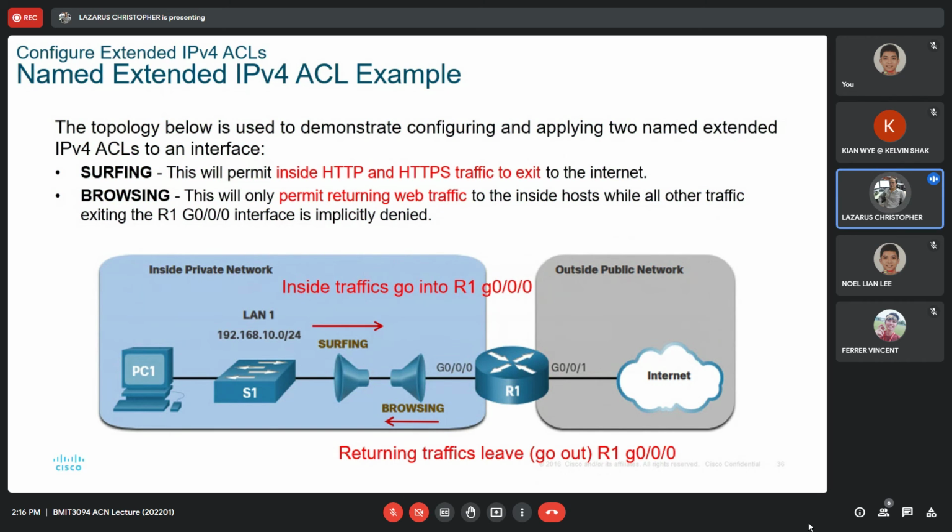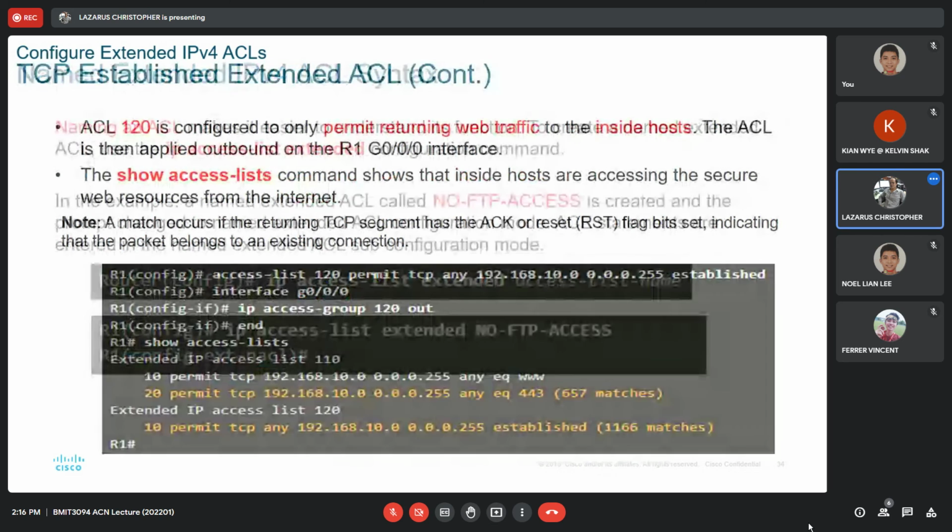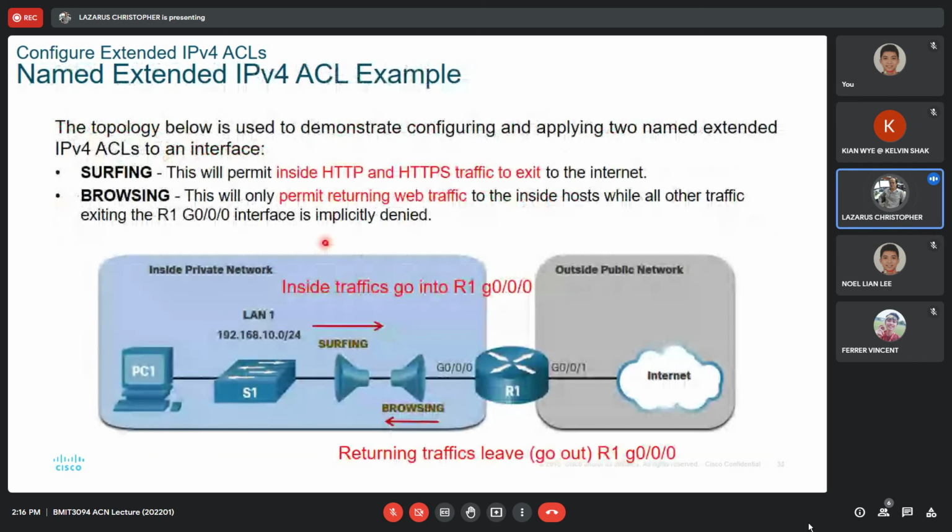Just now the condition that we created earlier was established, but this one is using a name. So we permit BROWSING, which means if we access a web server out in the internet, we expect a return reply. So the return reply is allowed, whereas other traffic will be blocked. That means incoming traffic from the internet, not as a reply to our request from inside our private network, will not be allowed. Same scenario as before.